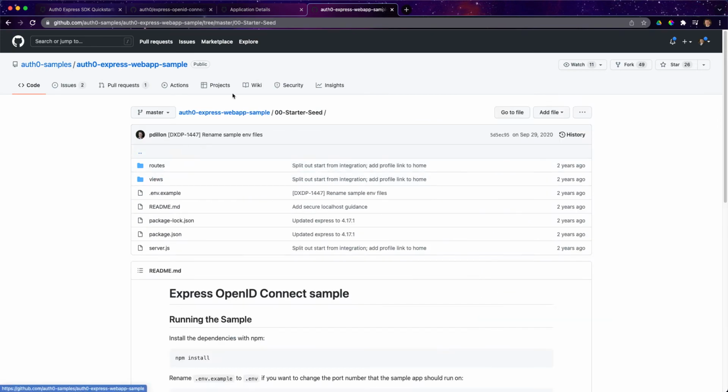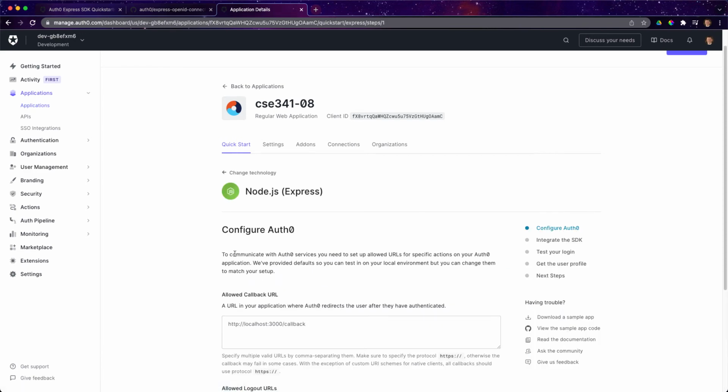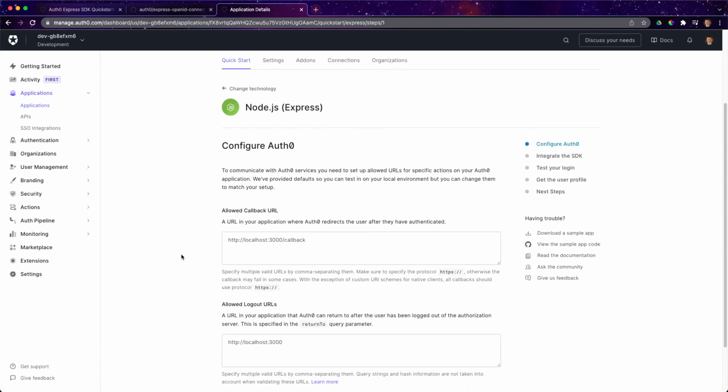Starter seed. Nope, it's the same one. All right, so we'll ignore that. Follow a step-by-step guide that configures Auth0 and provides code snippets to integrate into your existing app. That sounds perfect. We don't have much of an app up right now, but we'll get one.